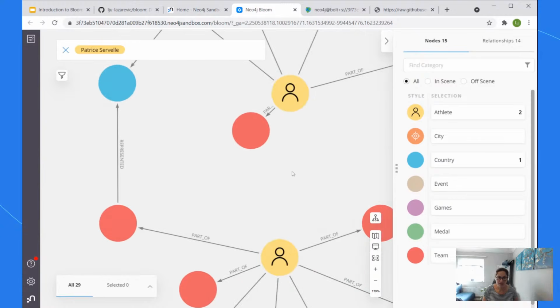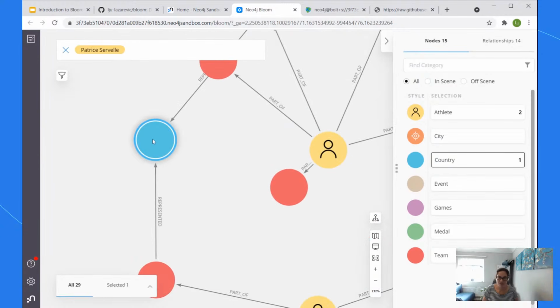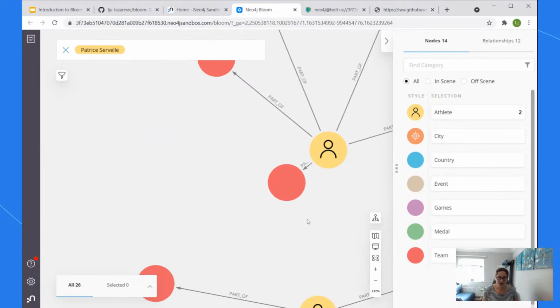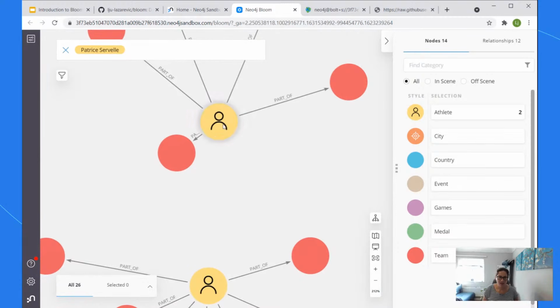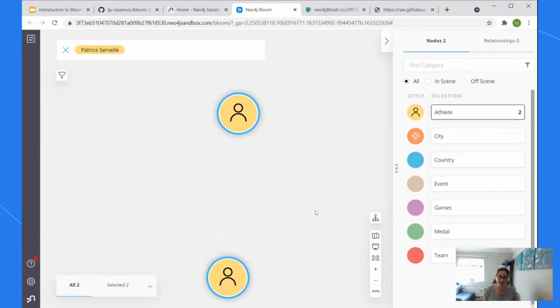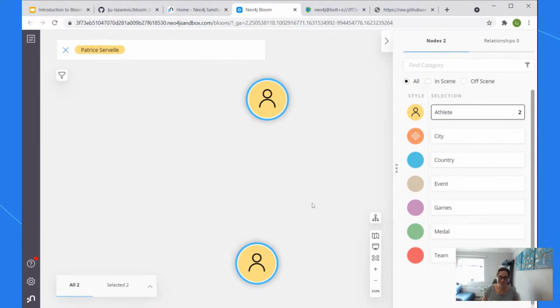And then if I decide I want to dismiss the Monaco node, I can select that, right click, and then do dismiss node. And if I say, well, actually, I want to get back to a clear scene and I just want to have the 2 athletes showing, I can select those 2 nodes, right click, and then dismiss other nodes. And we are back to where we started.